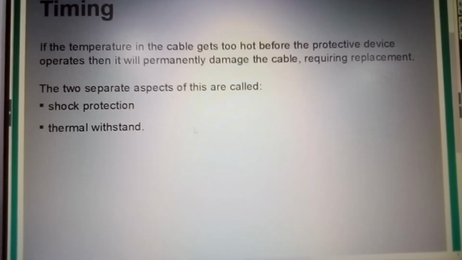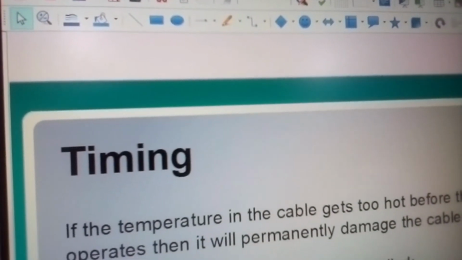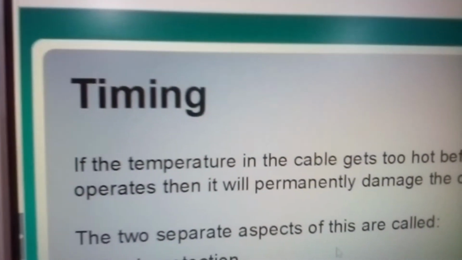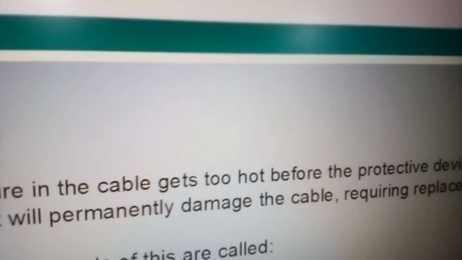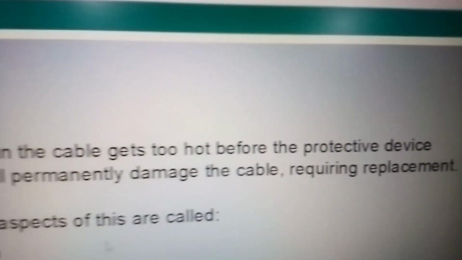Okay, and here we have timing. I'm just bringing this into play for you so you can see it.